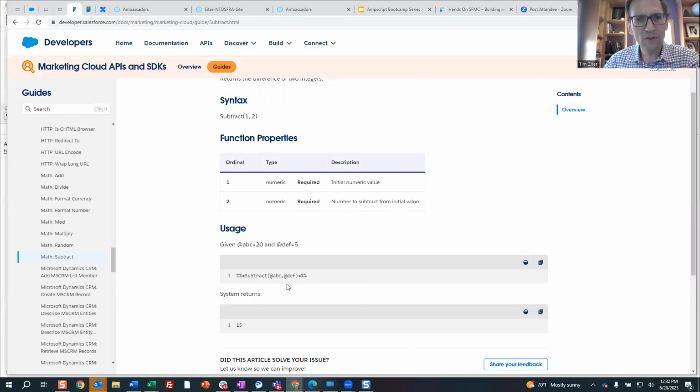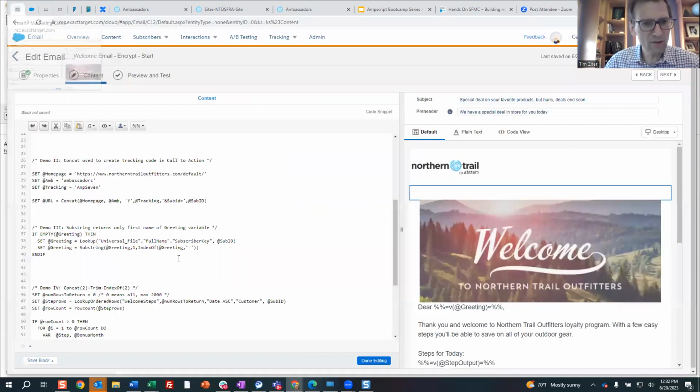Your variable is the first variable that you're looking to reduce. And then we're also looking to determine how much we want to reduce it by. In our case, it would be 1. So let's copy this syntax for subtract. Let's just copy the first part of it, and we're going to go here into our code.